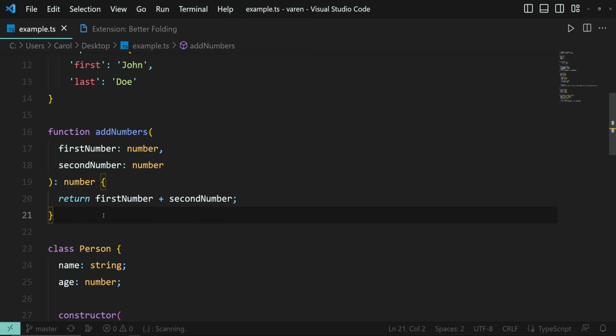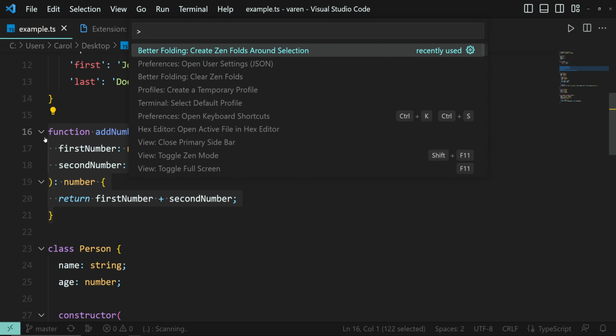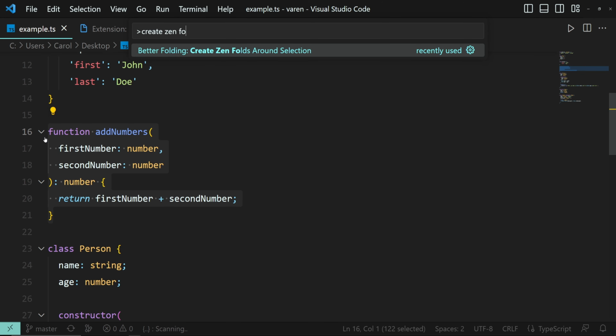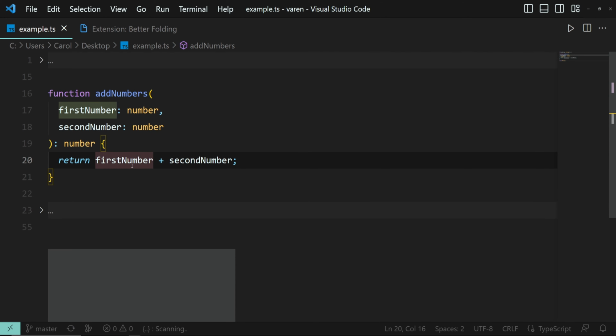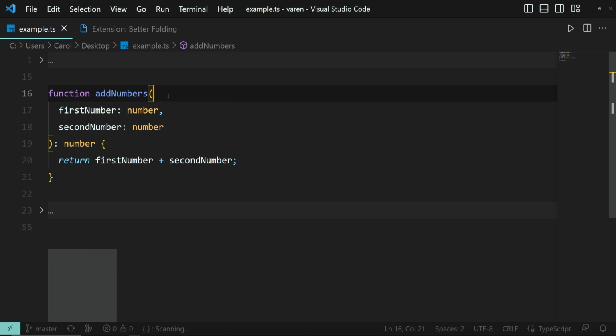We can even fold everything else except the code blocks we want to focus on. Select your code, then press Ctrl+Shift+P and type in create Zen folds around selection. Press enter, and now everything else is folded except the selected piece of code.